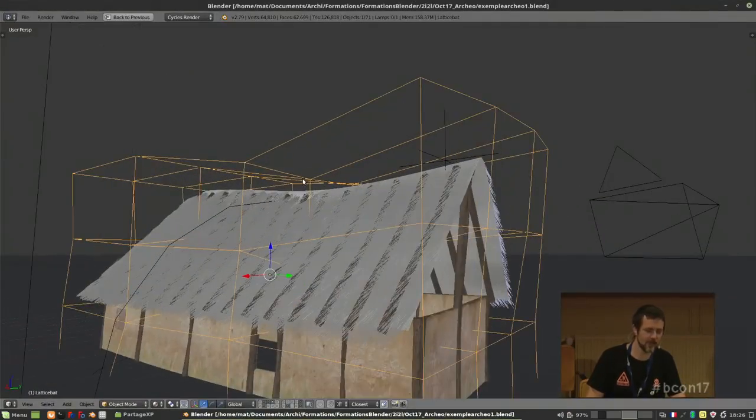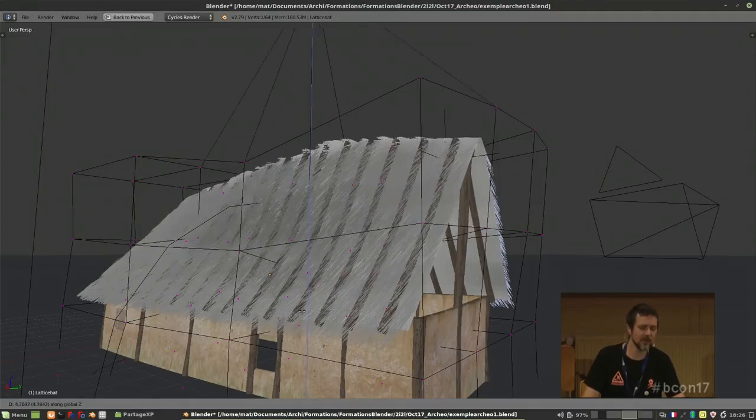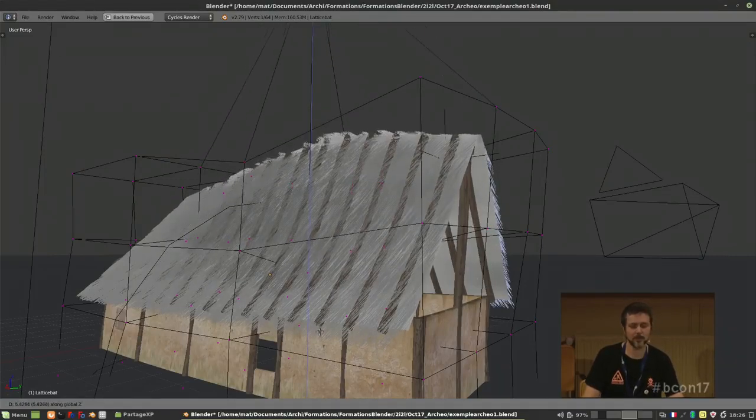You just use a lattice and a modifier. You have to put a subsurf modifier, but not Catmull-Clark, a simple one, the subsurf simple modifier. Then you put the same lattice on all your building, and then you just move things around and have fun. And the building moves, and every part of the building moves with it.